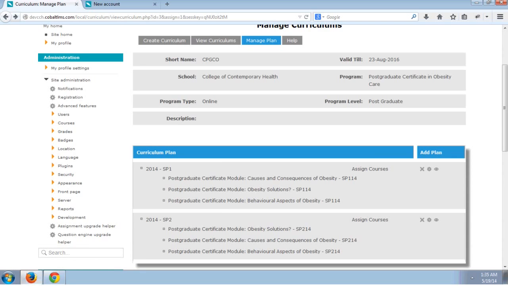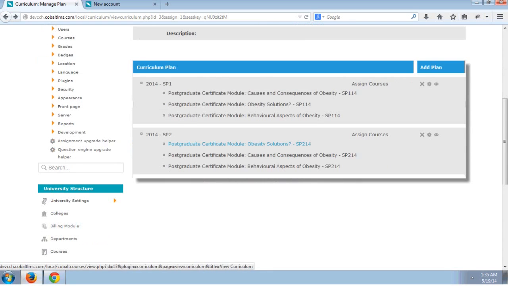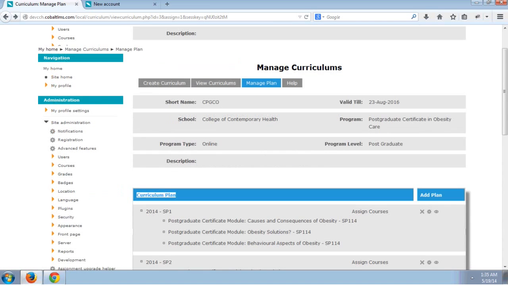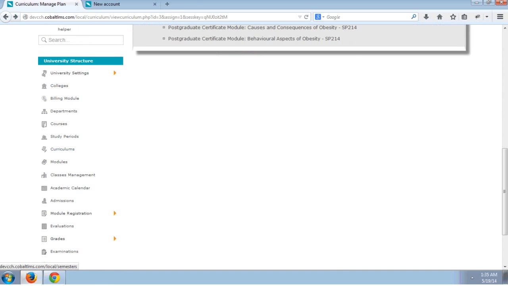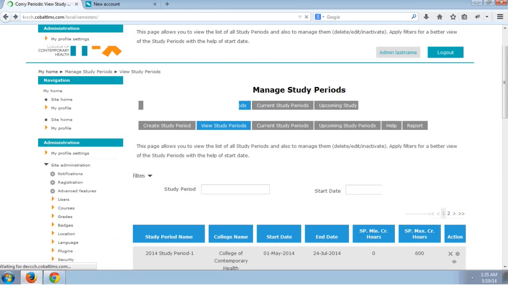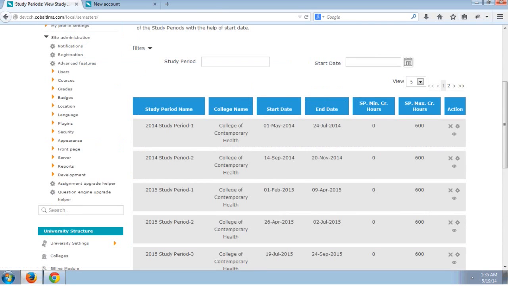So let me go back. Study period 1, they're offering these 3 courses, and study period 2, again the same 3 courses. And if you want to add more courses, you can click on assign courses and add a new course to your curriculum plan. That's how. Once you create a curriculum plan, then you go to a study period and you offer a study period, that is a semester.